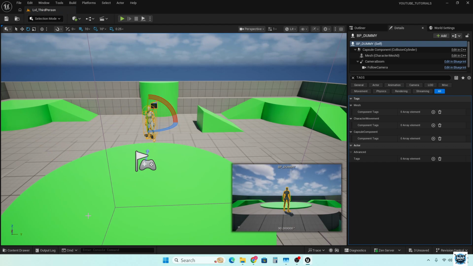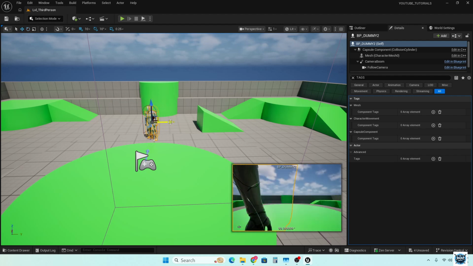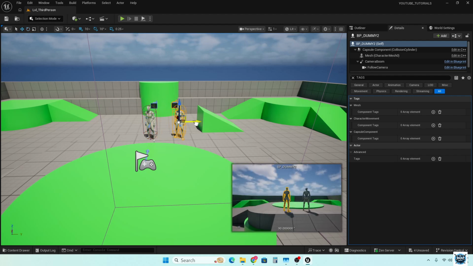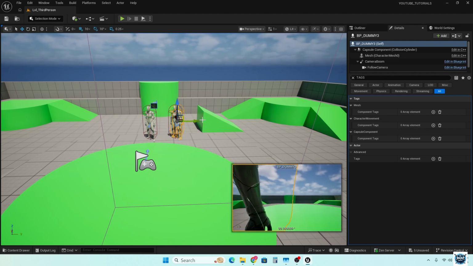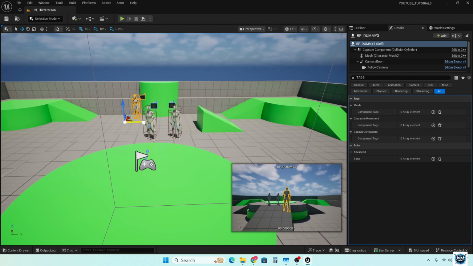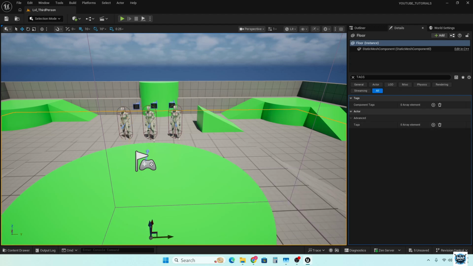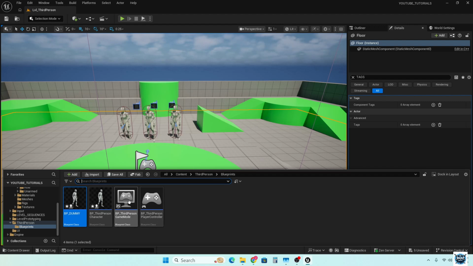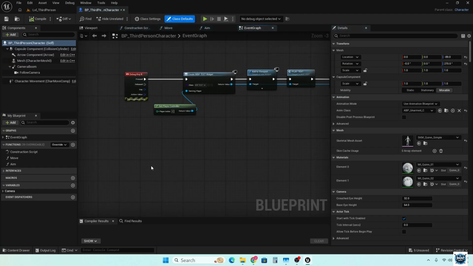Then I want to duplicate him because I want to show y'all something a couple different ways. So we're going to make three different versions of this dummy in the world. Okay. First thing I'm going to show you is how we can make them all play an animation. So let's open our third person character. Before we go any further, I want to save everything.